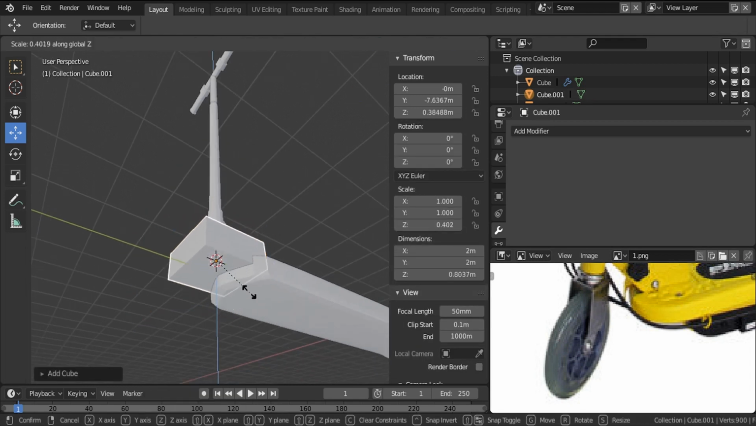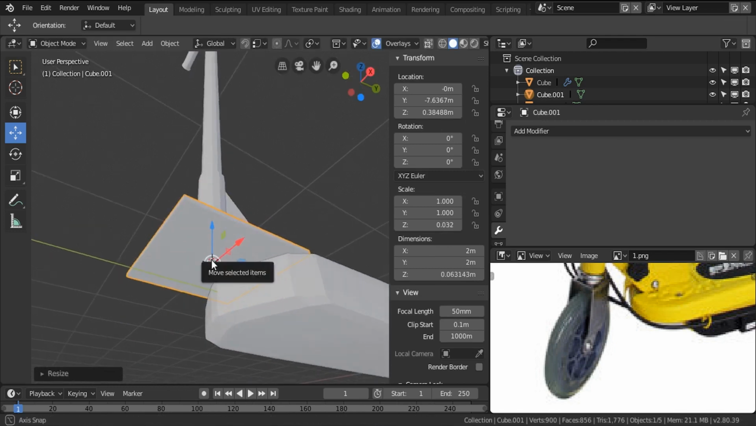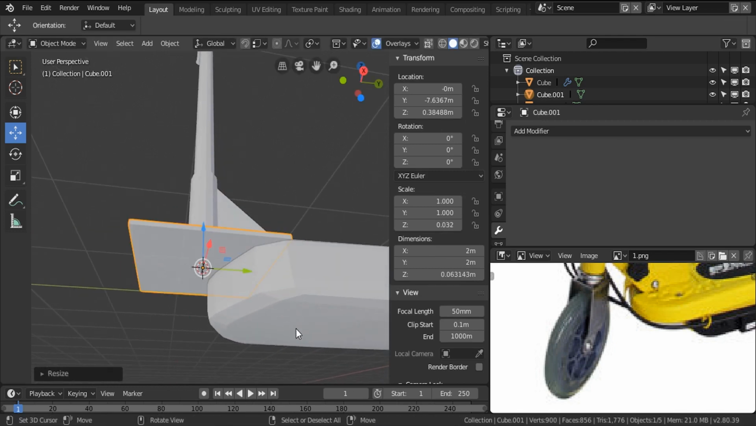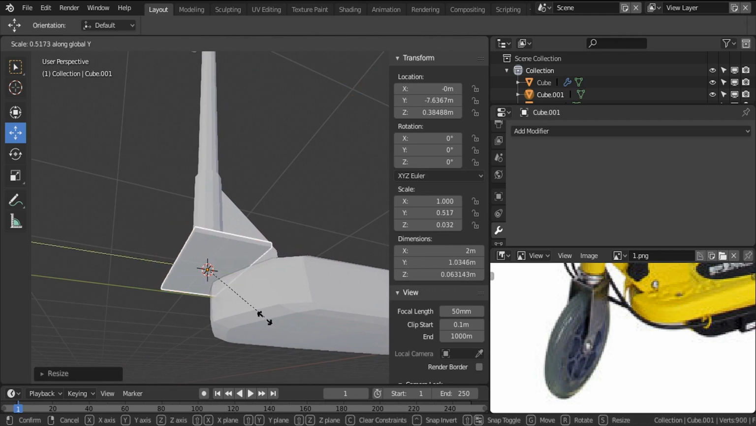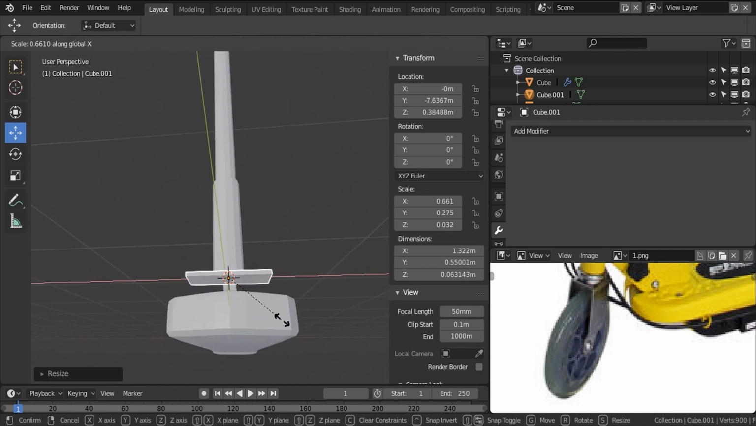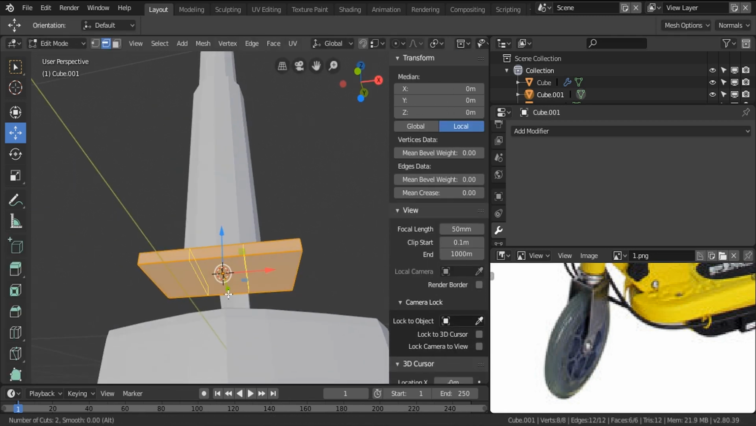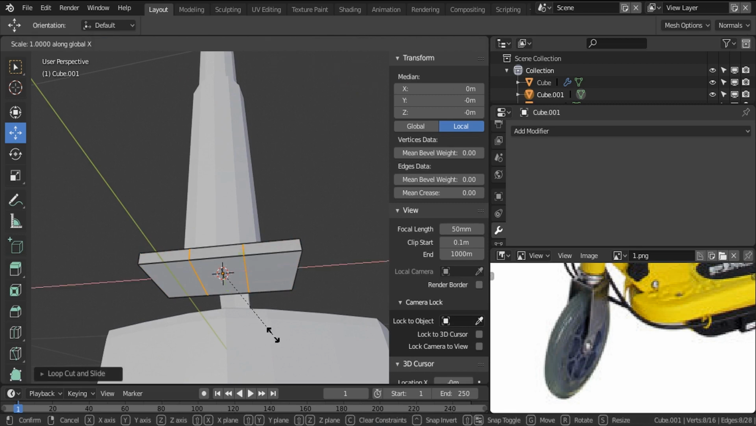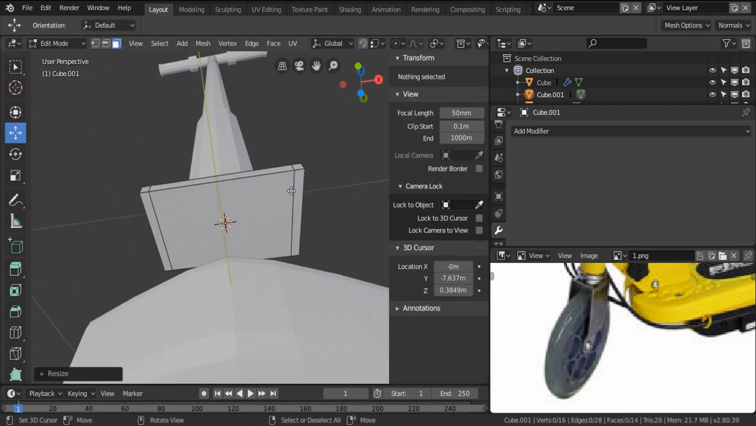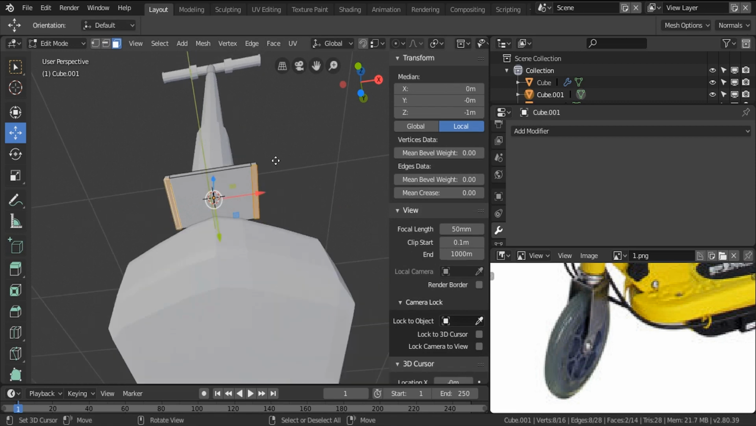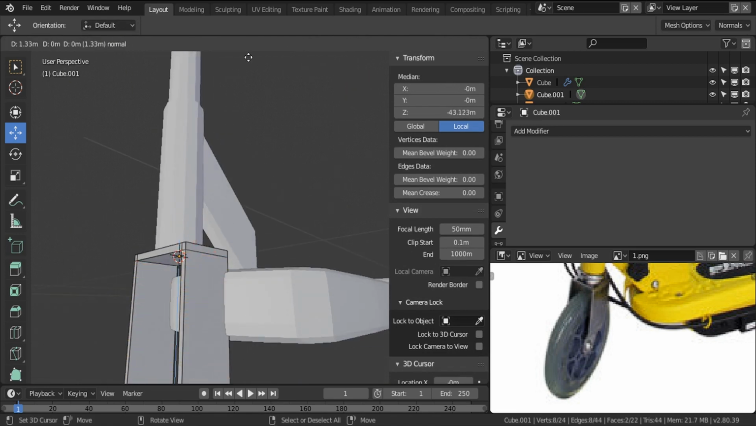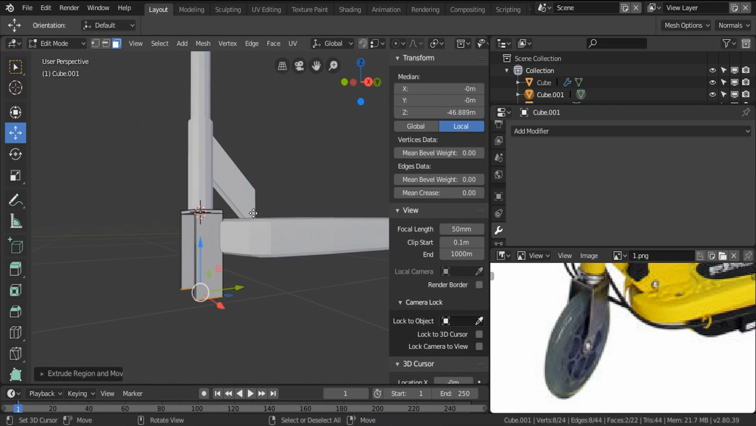I'm gonna scale it on the Z-axis like this, scale on the Y, yes, like that, scale also on the X, go to the edit mode, add two edge loops, scale them on the X-axis like this, and I'm gonna select these two faces and extrude them down, something like this.